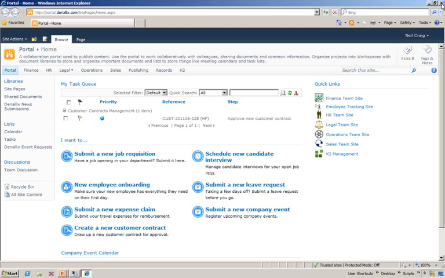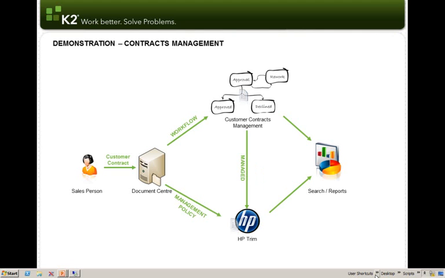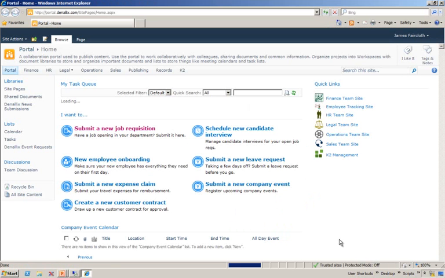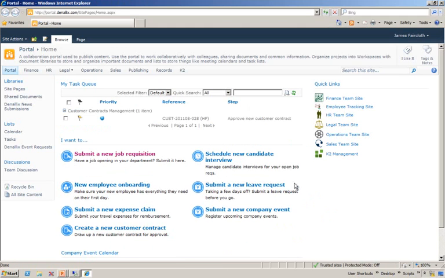So again, we'll close Neil's browser and we'll now log in as James, who is the delegated user from Neil for any customer contract approval tasks. And there you can see the task received in James's work list.